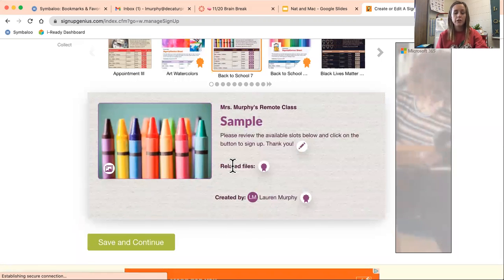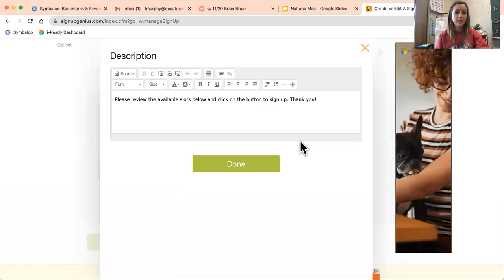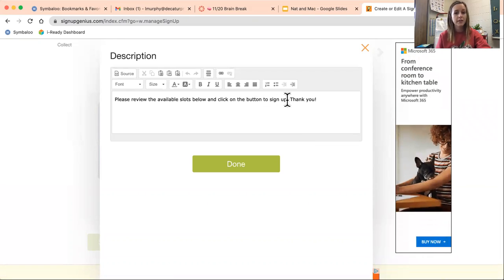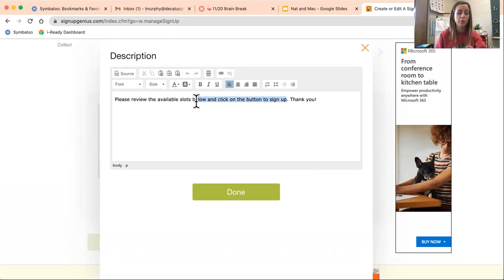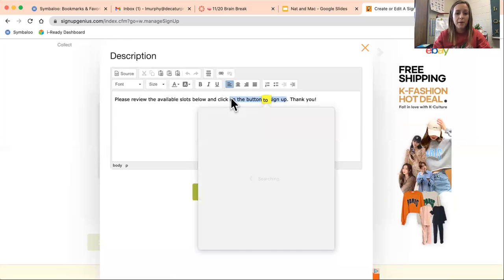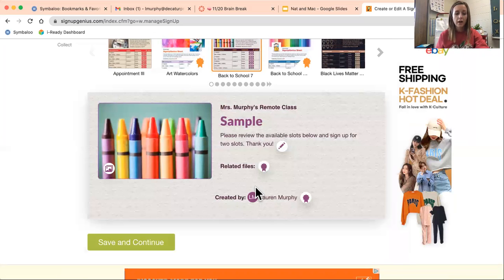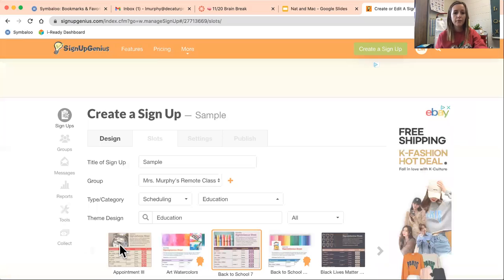Then before you move on, you do want to edit your description. If you're happy with what they already have, you can keep that. But I know for me, for assessments, I had them select 2 time slots just in case I ran out of time in the 30 minutes, or just in case they needed extra time. So maybe I'm going to change it to please review the available time slots below and sign up for 2 slots. Once you're happy with that, you can click save and continue.